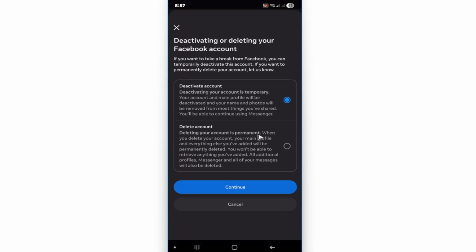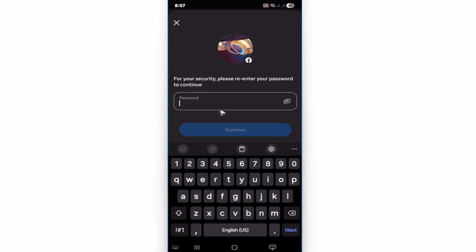And then in the next page, we have two options as well, which are deactivate and delete account. So just basically tap on deactivate. And by the way, deactivating your account is temporary. Your account and main profile will be deactivated, your name and photos will be removed from most things you've shared. So just tap on continue, add in your password, and once that's done, select a reason why you wanted to deactivate your account, and after that, you should be good to go.